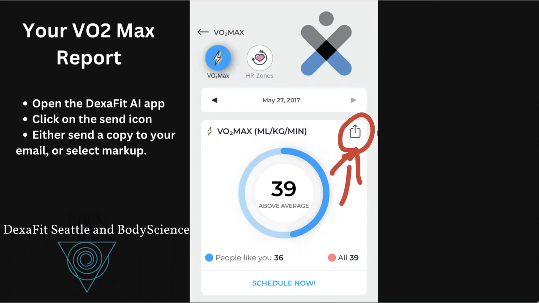So what is VO2 max? First of all, it is the greatest measurement of your cardiovascular health and overall fitness. VO2 max is the maximal amount of oxygen that your body can breathe in, consume, and deliver to your working muscles during exercise. VO2 max is considered the best predictor of all-cause mortality.